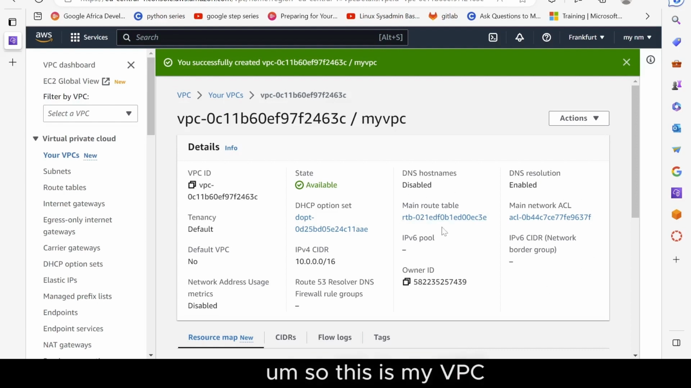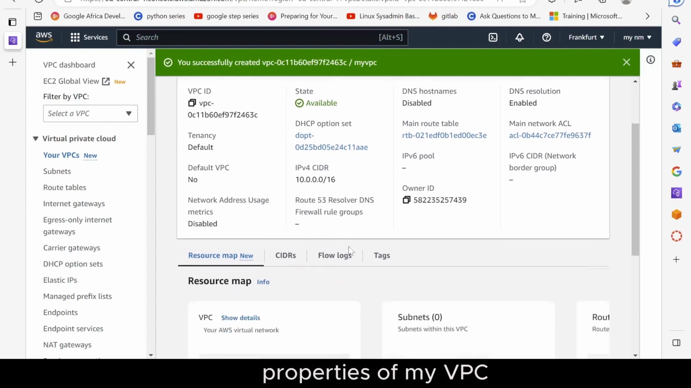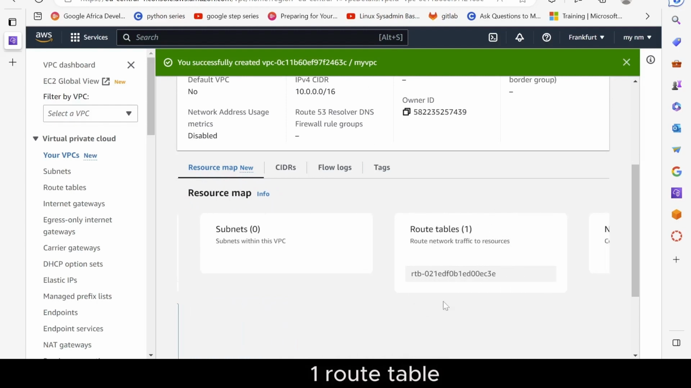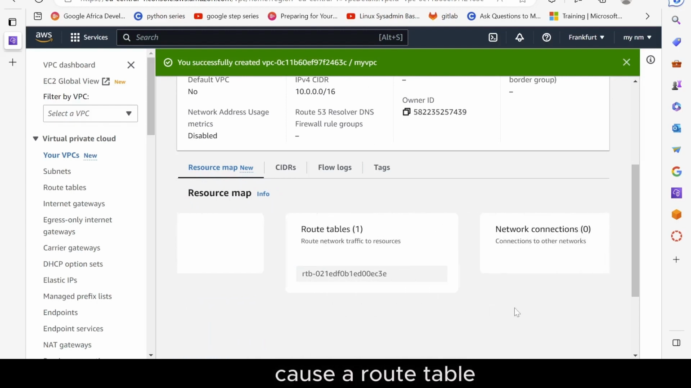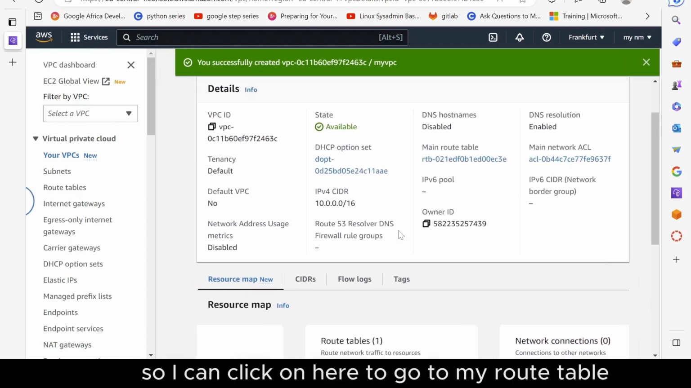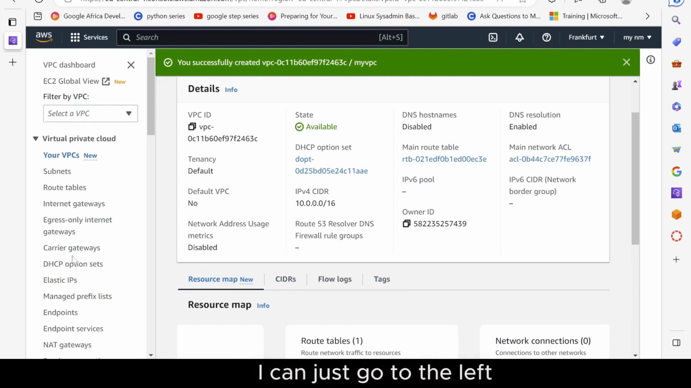So this is my VPC. These are the details, properties of my VPC. And I also have my resource map here where I see my full preview. I have no subnets, one route table, because a route table gets automatically created when you create your VPC. So I can click on here to go to my route table. I can just go to the left.